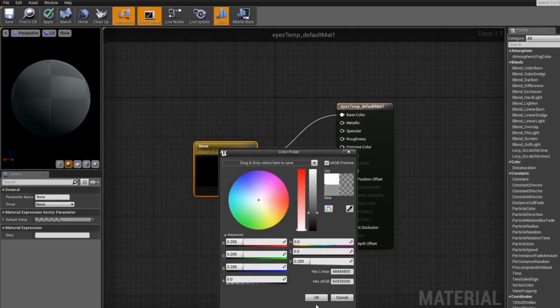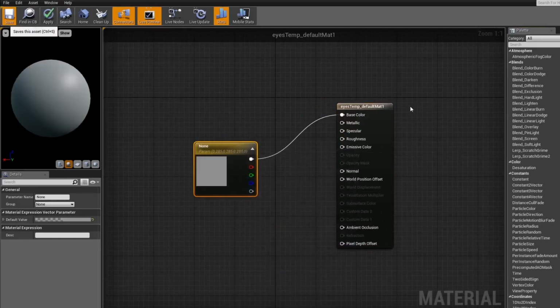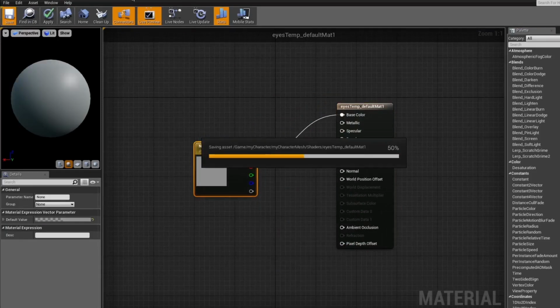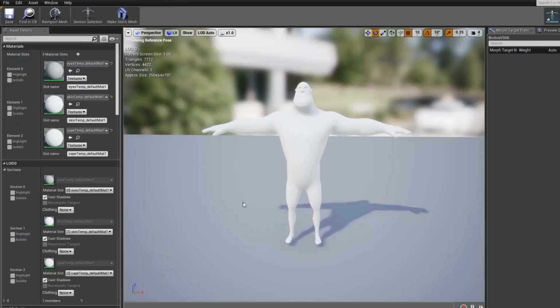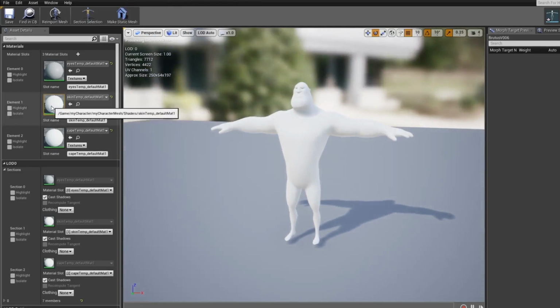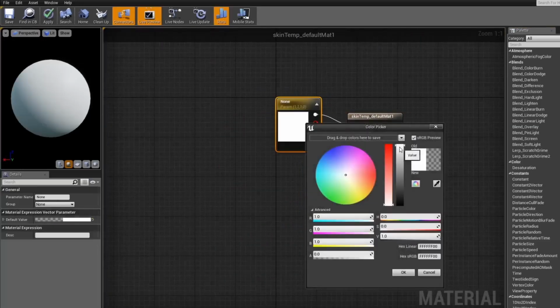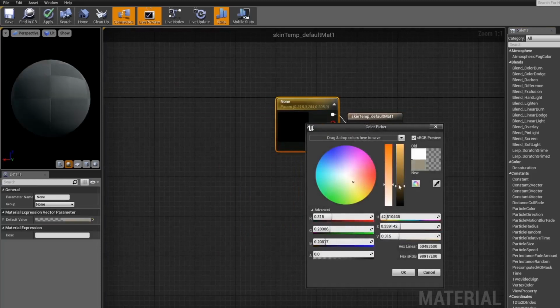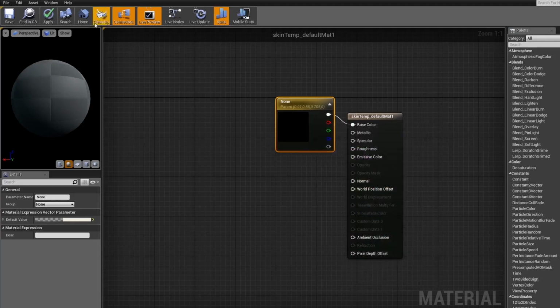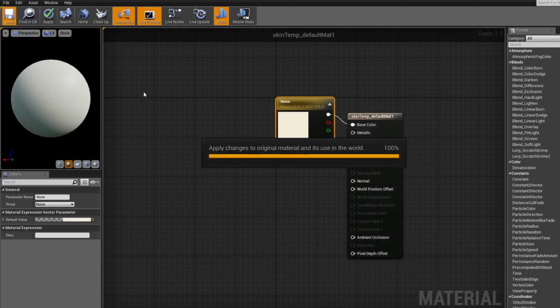Okay, save that. Just gonna close this. The same goes with this skin. It's a bit too bright, so I go there and knock this down. I'll probably give it a tint too. A little bit of color probably. And we compile or something, save.